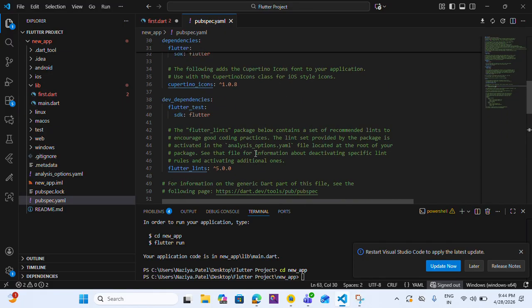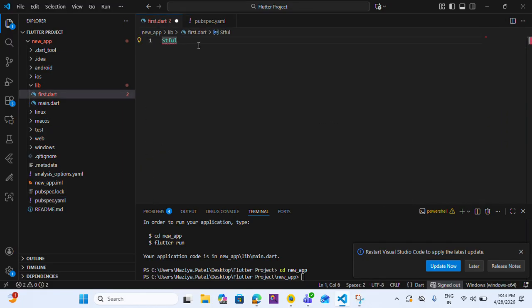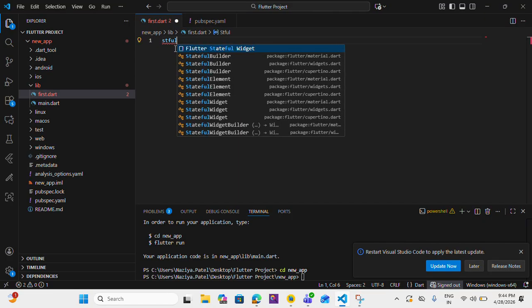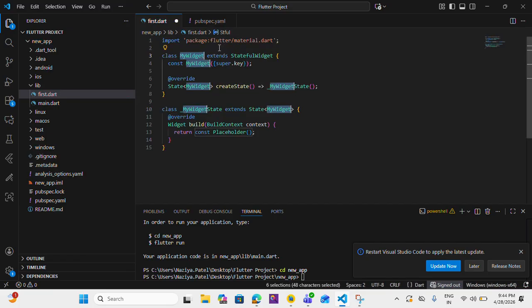Then we will go into this Flutter file. Let's see if it is giving us the suggestion or not. Yeah, now you can see it's giving us the suggestion. First it is stful. When you add it, just press enter. Now you can see that the packages and all the structure are shown to you. You just have to remove the name MyWidget and add any name. I will add First. So you can see that the basic structure is created here.